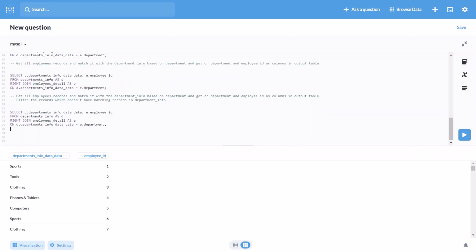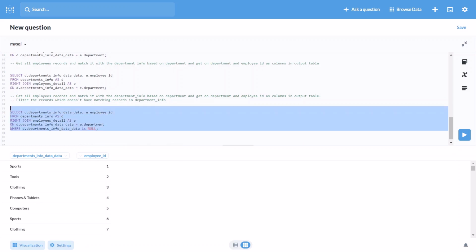Now how will we do it? Quickly, you can figure it out. You guys are super intelligent, right? Yes, absolutely correct. So what do we have to do? D dot department info underscore data is null. Correct? Let's execute this. And we got only those rows where we don't have any department. So we got only those employee IDs for which we don't have a department matching in the department info table.